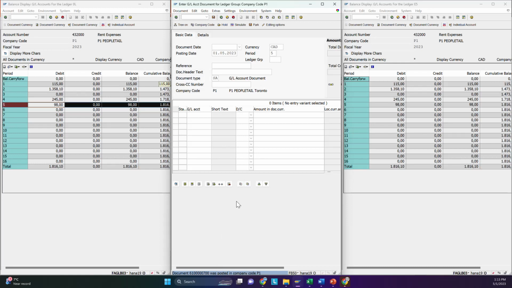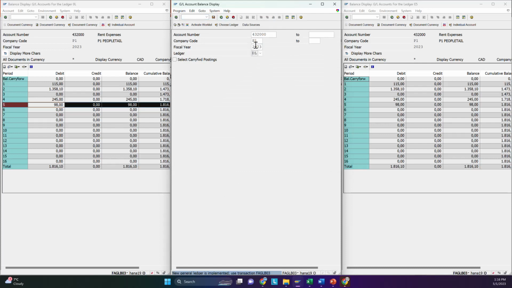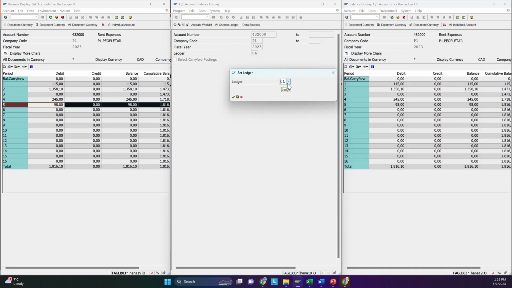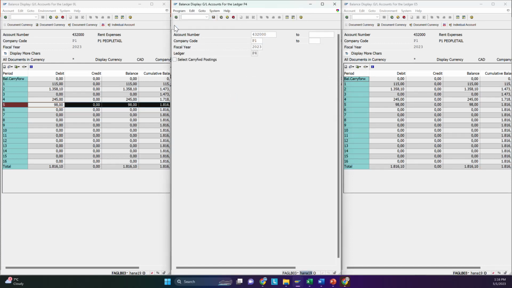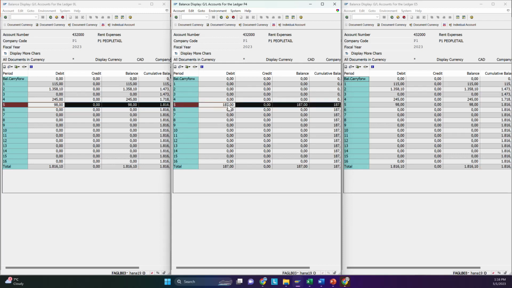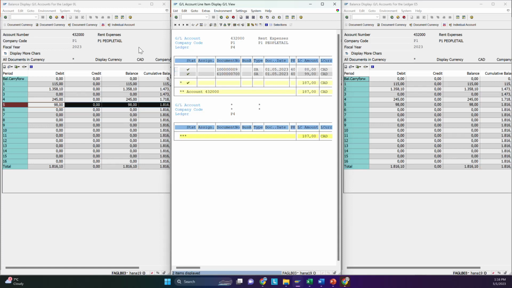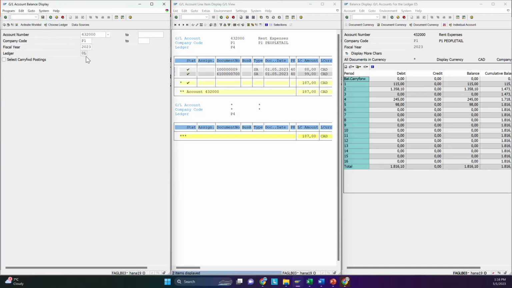So what we did, we entered it in the non-leading ledger, specific to the non-leading ledger. So it has no effect in the leading ledger, nor in the extension ledger. In both the extension ledger and the leading ledger, you will not find any effect of this entry, only in the non-leading ledger. So we go to /nFAGLB03 (FS10), change the ledger to P4 and run it. Yes, 99 entries there. And if we check the leading ledger, this is our leading ledger.